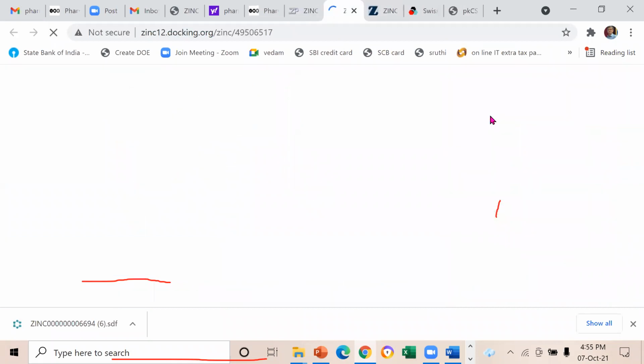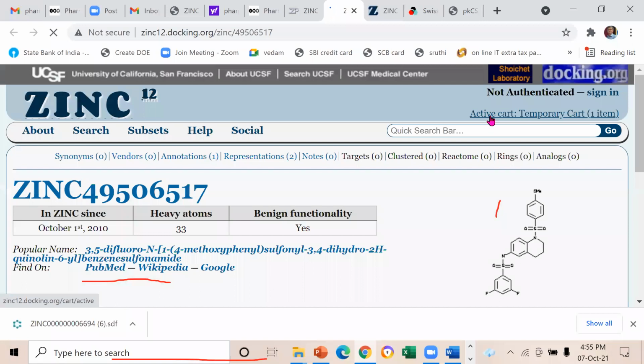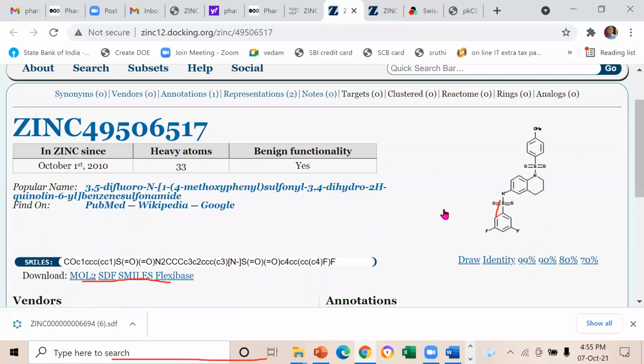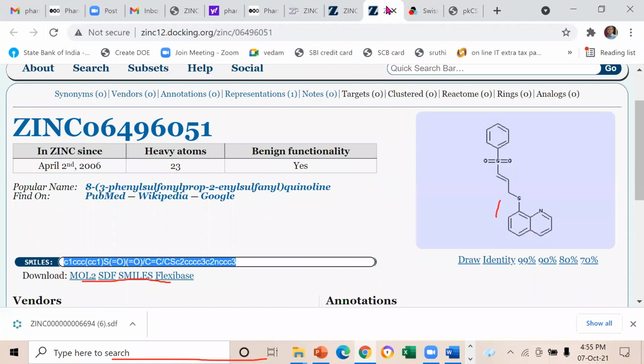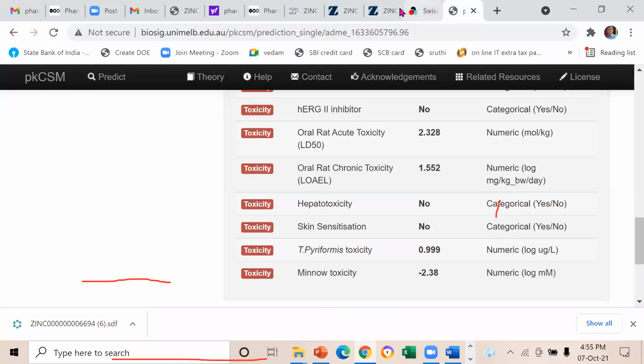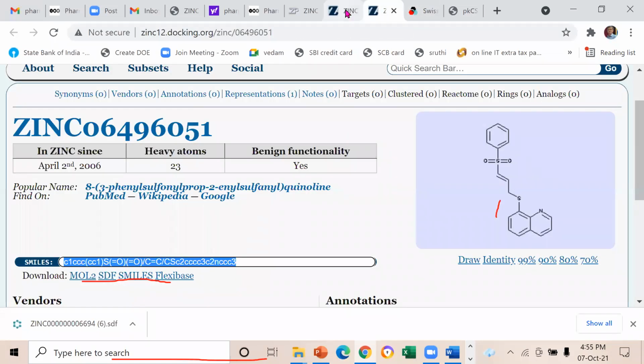Like that, we can keep on looking at all the candidates and see the ADME properties using Swiss ADME or using ADME toxicity software. And of course, as a chemist, you will be knowing whether it's easy to synthesize or very difficult to synthesize. That's also very, very important, actually, right?